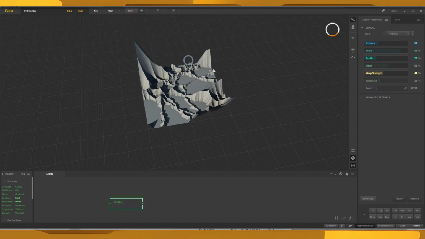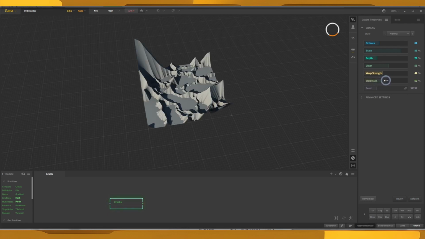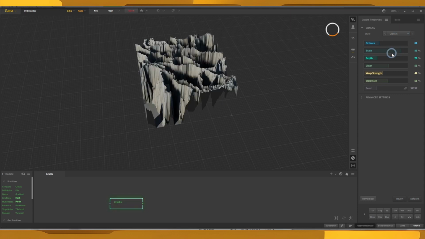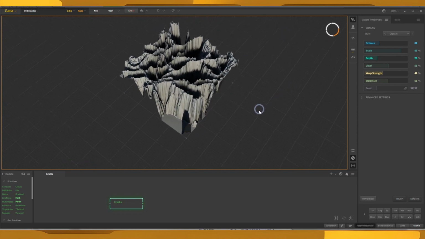I'm not liking this big old spike on this side here, though. It's kind of strange. Let's see what happens if we change to classic mode. Definitely a different beast here, isn't it?